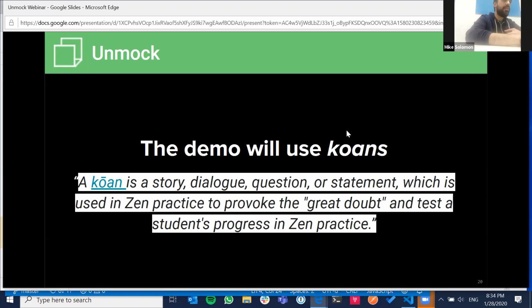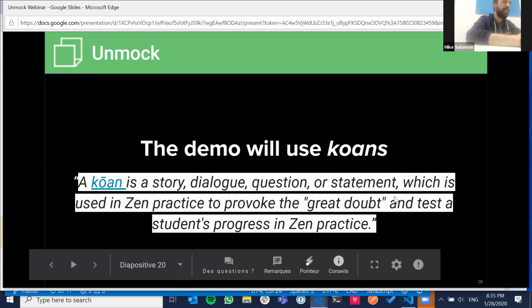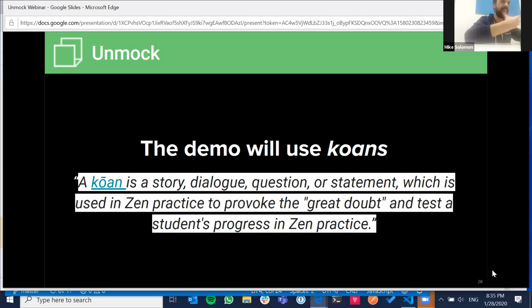So a koan is a story, dialogue, question, or statement which is used in Zen practice to provoke great doubt and test the student's progress in Zen practice. I can't think of anything that provokes more doubt than a build failing. It's a crushing emotion. So it feels like a sensible thing to do to present the material this way.